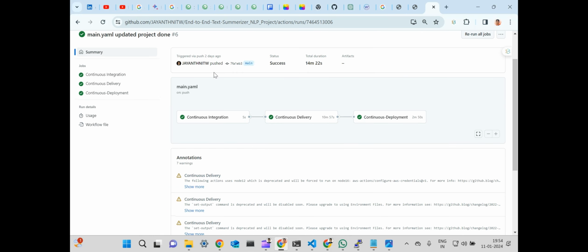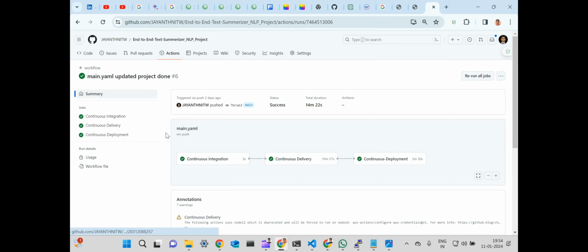GitHub is very important and it is structured in a unique way so that you can deploy easily.